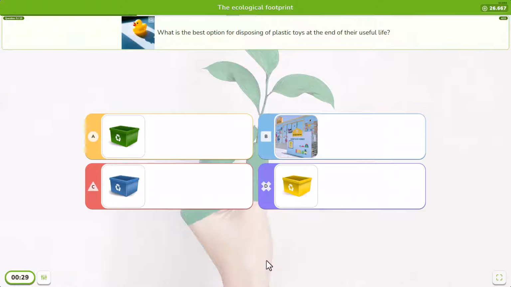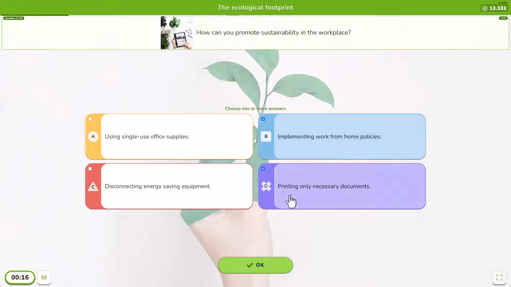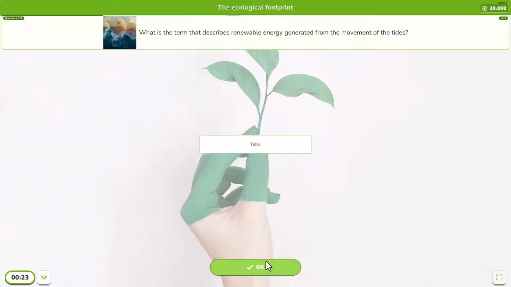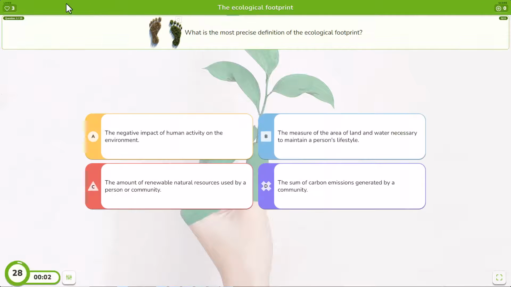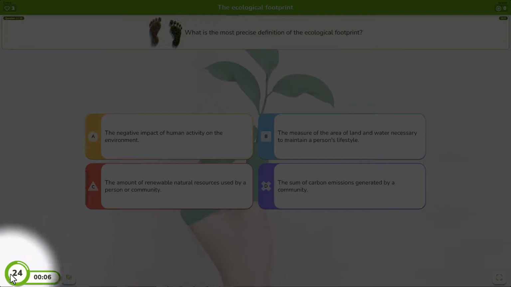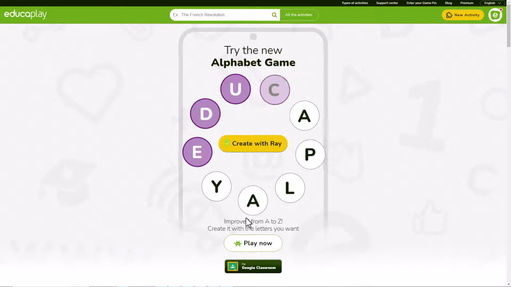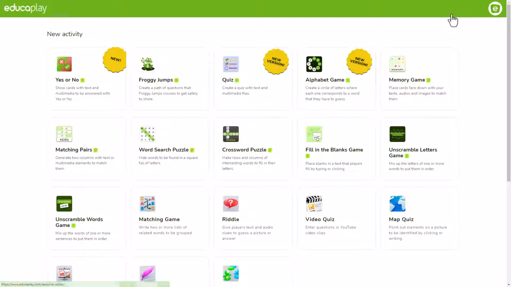Depending on the question, as a player you answer it choosing an option, more than one, or typing the answer. If you want a plus of excitement, you can set a time limit for each question or a maximum number of lives. Let's go! First step, click New Activity, choose Quiz, and register or login if you haven't done so yet.